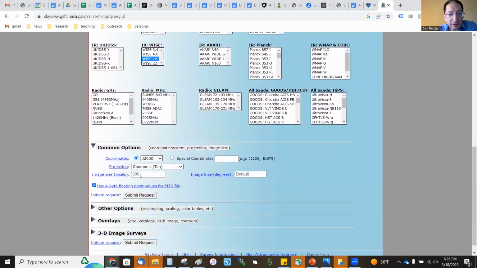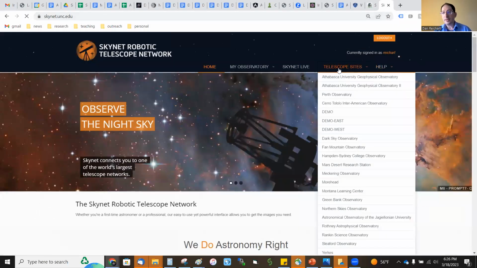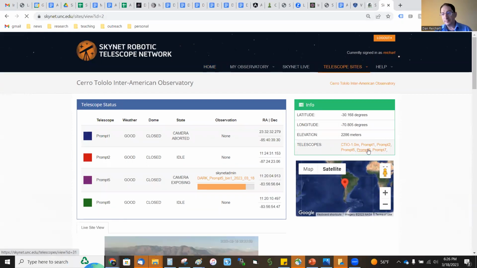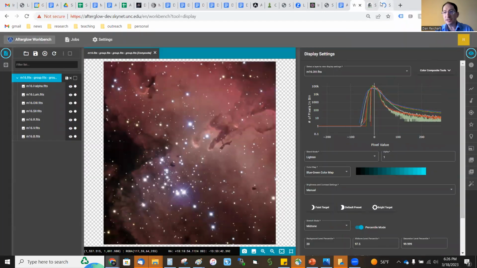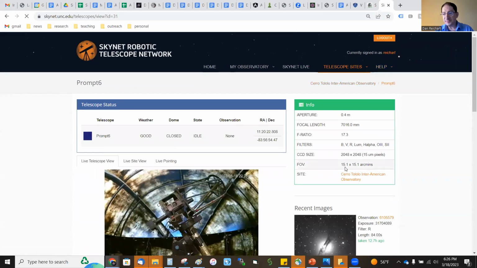And then you come down here and you only have 2 more things you need to fill out: the image size and the number of pixels. So for that, I'm going to go to Skynet. The data I collected was prompt 6 and prompt 7, but the smaller one, the one that's defining the size of this image, is prompt 6. So I'm going to go there, and its field of view is 15.1.